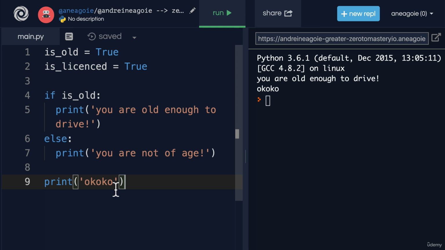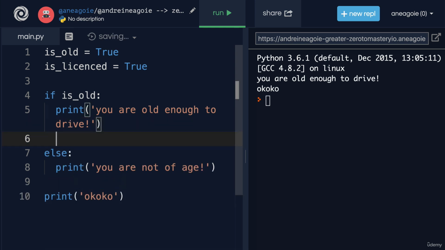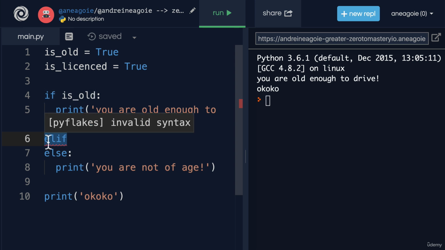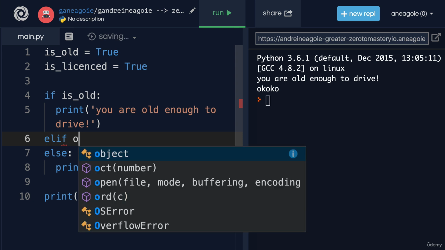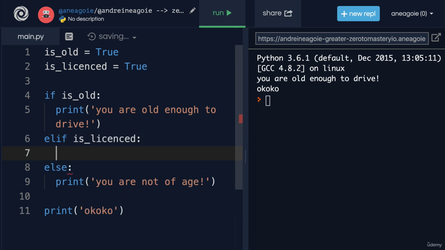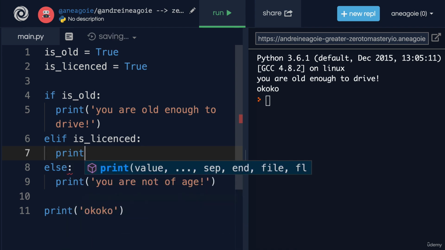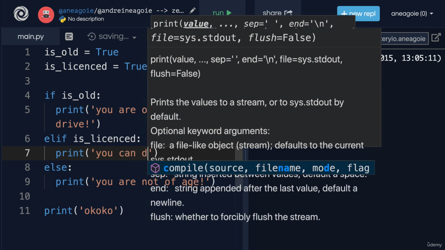All right, there's one other thing I want to show you, and it's the elif. And I know this kind of looks weird. You would think that it'll be else if, but no, it's elif. And what do you think this does? Well, you use it in combination with if. You say if something, otherwise, else if another condition, so let's say is licensed, then do another condition. So let's say print you can drive now.